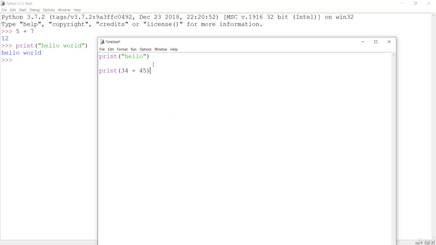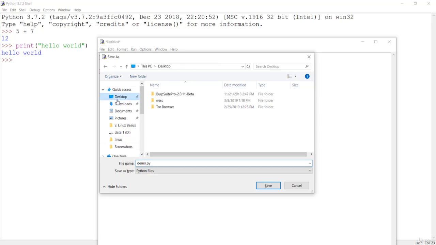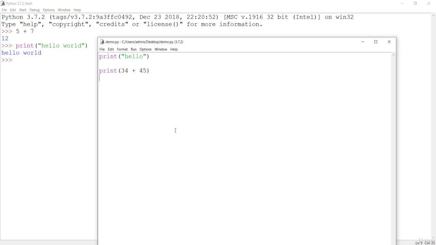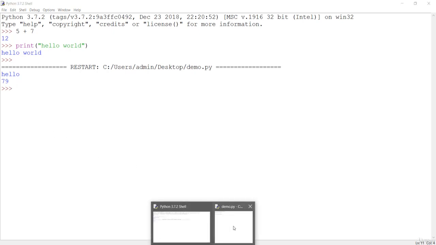So next thing is to save this file. I'll say that this is the demo file, and just make sure you pass the py extension, which refers to the Python extension. So next thing is to go to the folder where you want to save. I want to save on the desktop, and let me just save over here. In order to execute this Python file, you have to simply press F5, and you will see the result that is printed in this cell, which is saying hello and 79. So this was the output of this Python script.